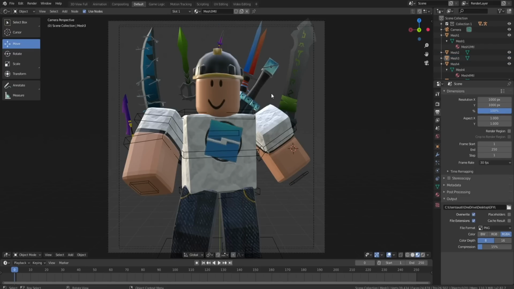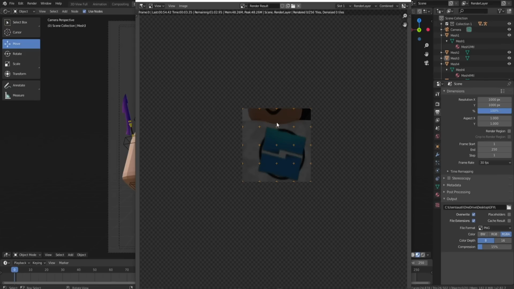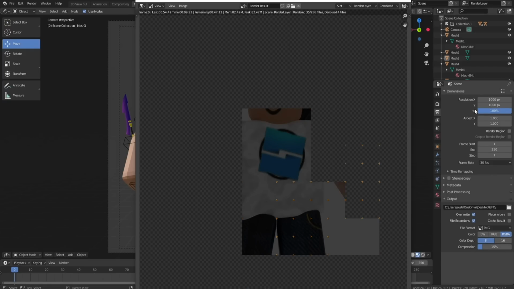I haven't added any lights or anything like that. But let's see what happens. Here it goes, fellas. And it is rendering as a PNG. I found that as well. I forgot where I found it, but it was somewhere in this region, I think. Yeah, right here. File format, PNG.